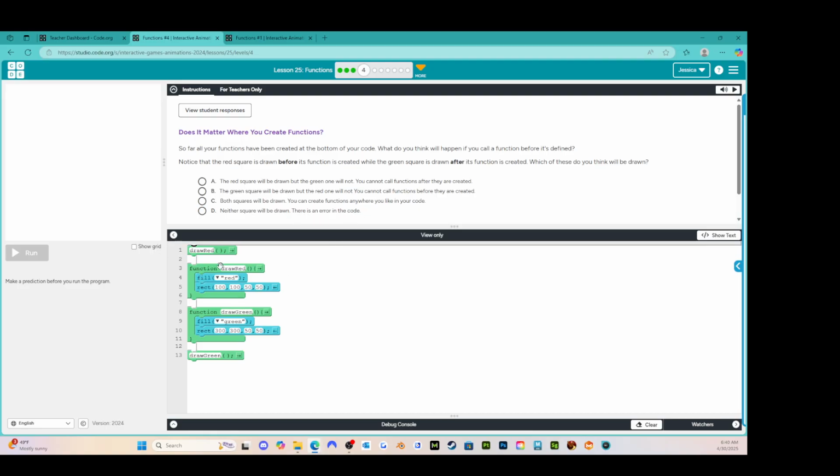So we have draw red, and then we have the function, draw green function, and then the shortcut draw green.